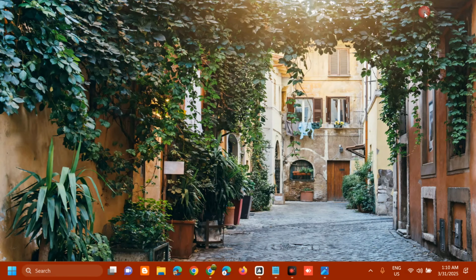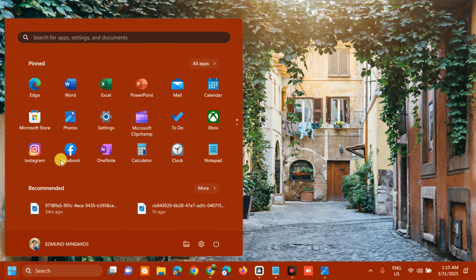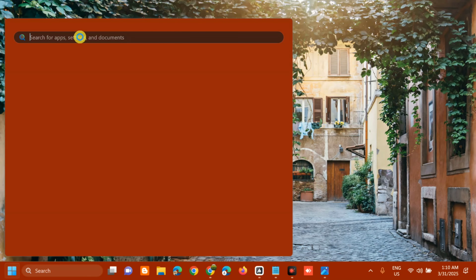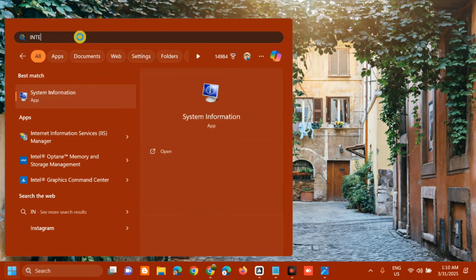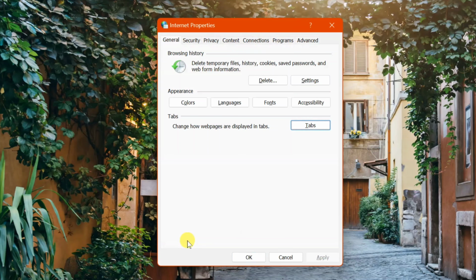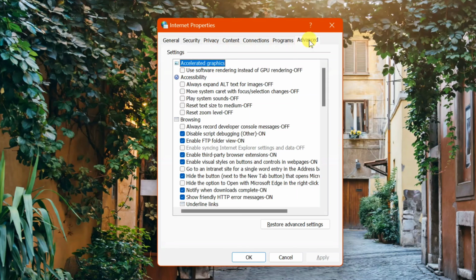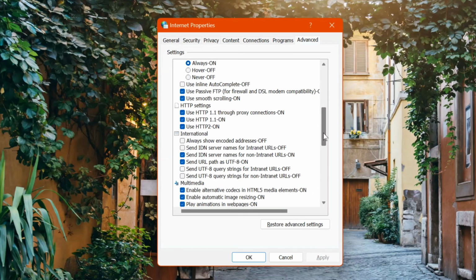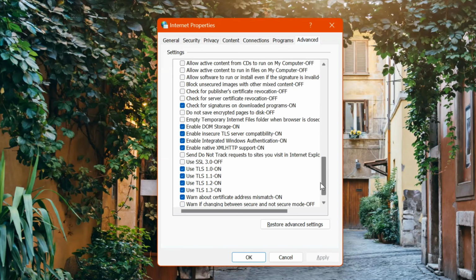The other solution that we're going to do is to enable TLS protocols. So all you have to do is open up again the search menu, and then search for apps, and then type internet options and click open, and this Internet Properties window pops up. The next step is to select the Advanced tab, and under settings, scroll down and find Use TLS.